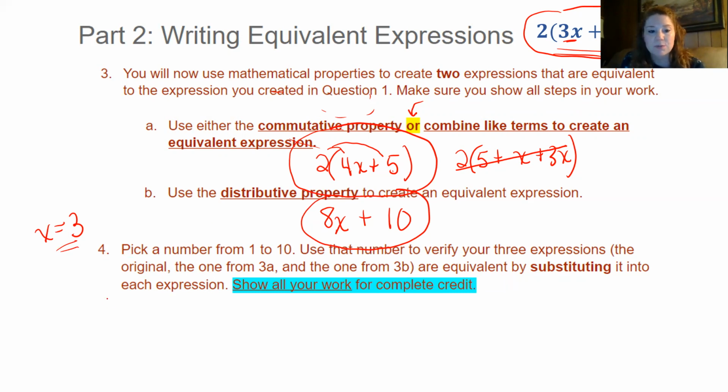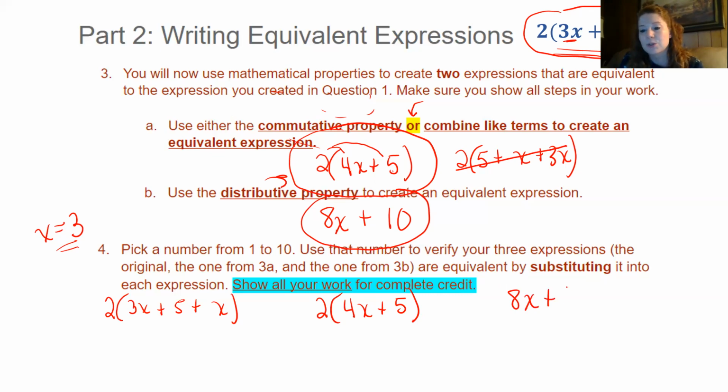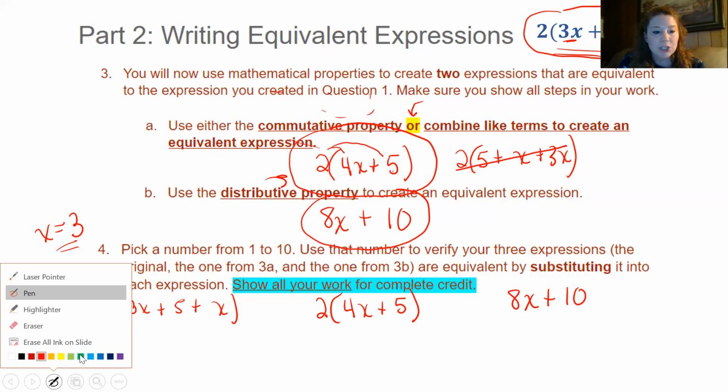I'm going to use the first original one. So 2 times 3x plus 5 plus x. There's the first one. My second one was 2 times the quantity, 4x plus 5. And my third one is 8x plus 10. And the reason I'm showing this, I'm substituting for all 3 is because I'm showing that they're all equivalent. So now I'm substituting. So I'm going to change my color here.